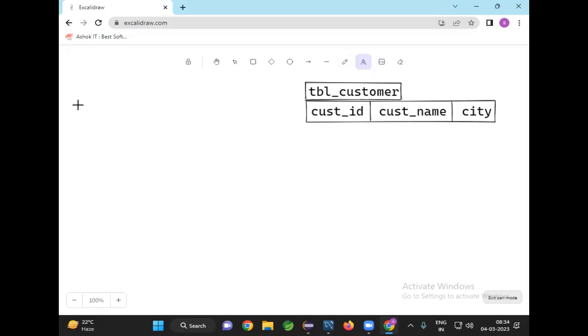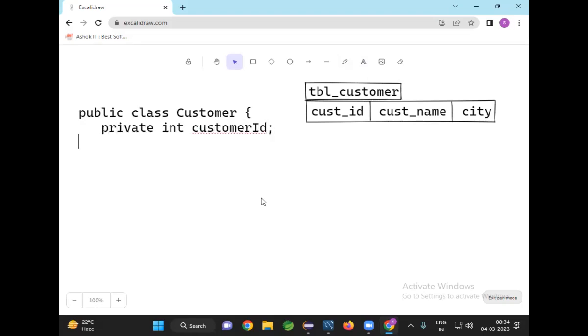Now, this is my customer class. This customer class has customer ID variable. It has customer name variable. It has a customer name and city.